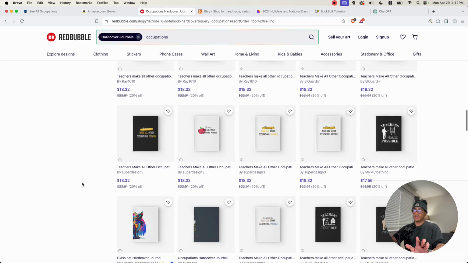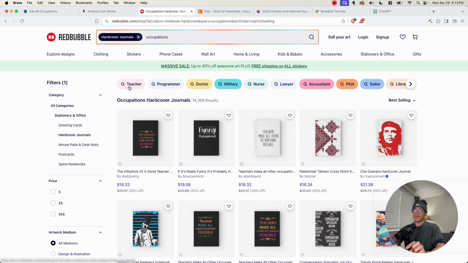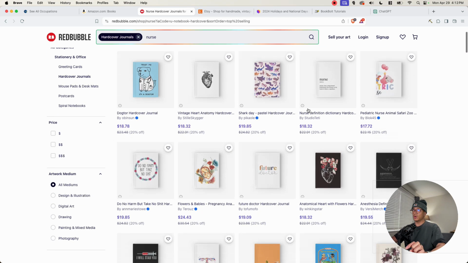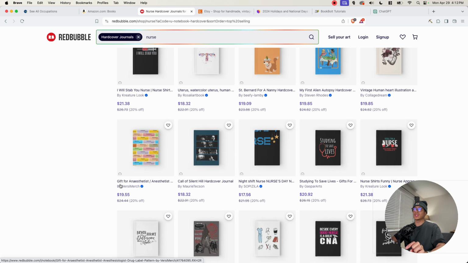And this will also give you an idea of how to create the cover design. And then here on the top, you can see that there are teachers, programmers, doctors, military, nurse, lawyer, accountant, pilot, sailor, librarian, and then some more here. So let's go ahead and just choose nurse, and we can see all of the nurse books here: pediatric nurse, future doctor, night shift nurse, anesthetist.